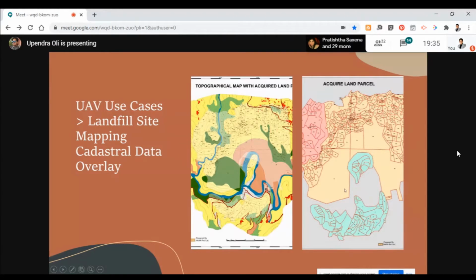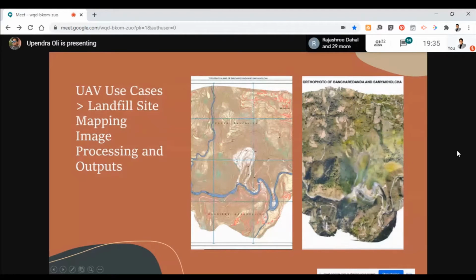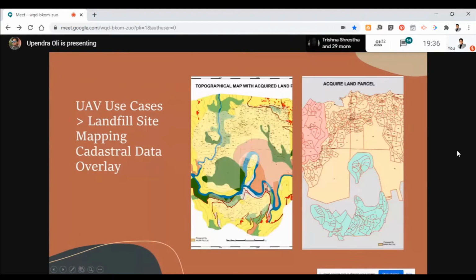So just looking at the patterns of the fields, looking at the shape of the ground, we found out the right parcels that needed to be overlaid there. You can see there are some abandoned lands that are not being used right now, but earlier they were being used. But you can see the sharp edges of those lands. That's how we identified the land and placed the cadastral map overlaid over there.